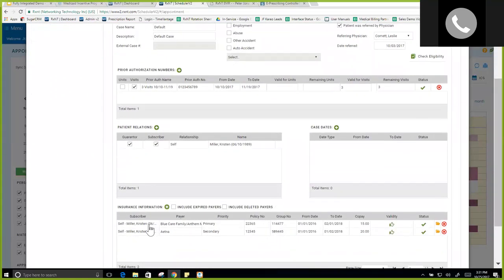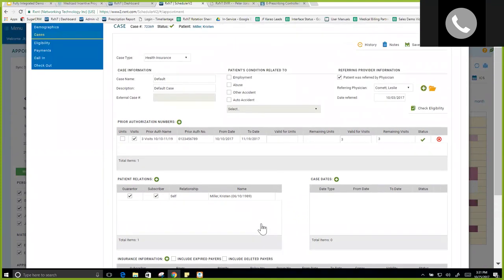And then, of course, this will be your Medicaid most likely. If you do ever start accepting commercial payers, you can set that up. Or maybe it's just a self-pay patient, and that's also going to be an option. So instead of health insurance, you would just select self-pay.